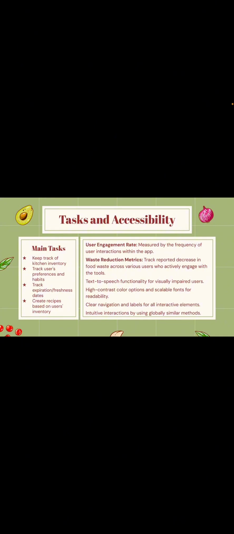Success would be rated based on user engagement, so how often people are engaging with the app on a day-to-day basis, and waste reduction metrics, so tracking the food waste of users who are also engaging with the app.